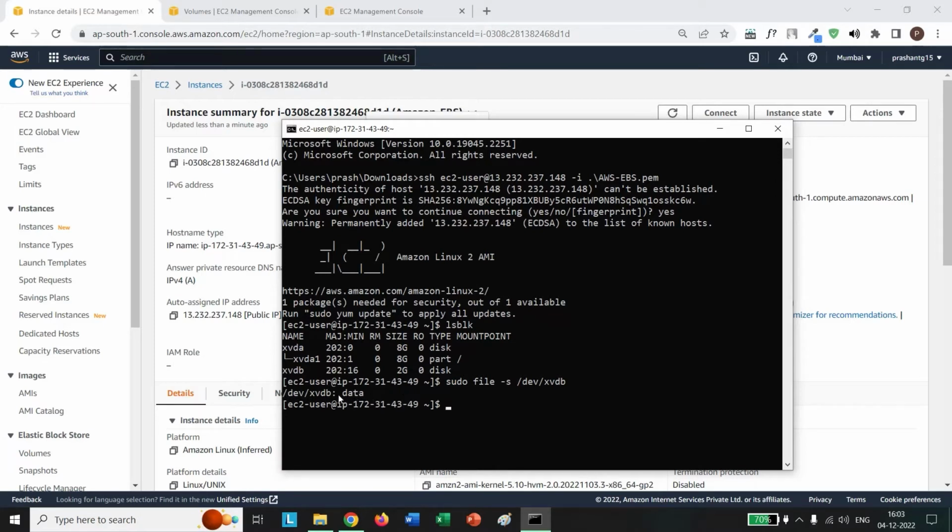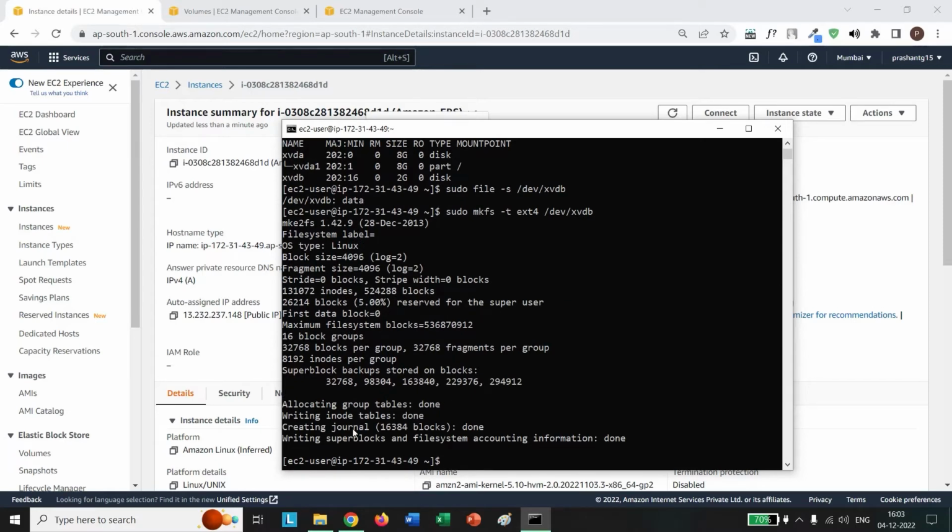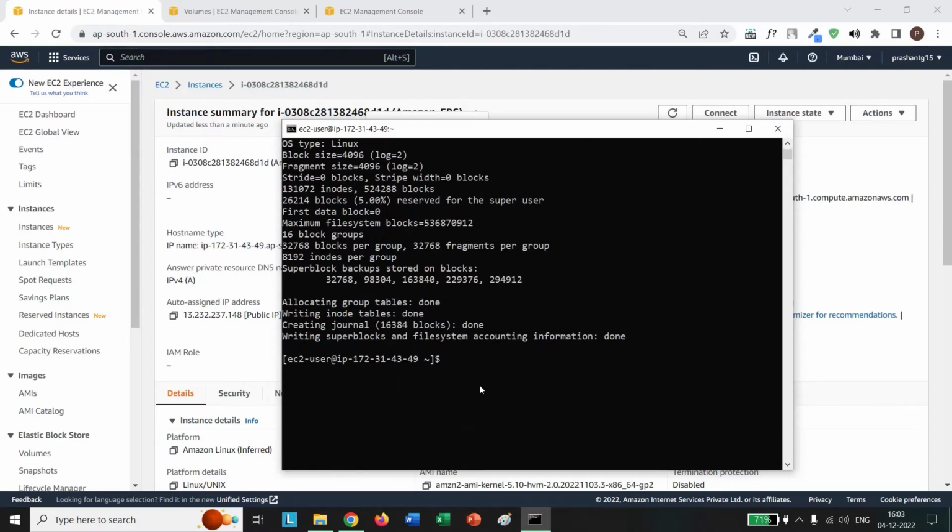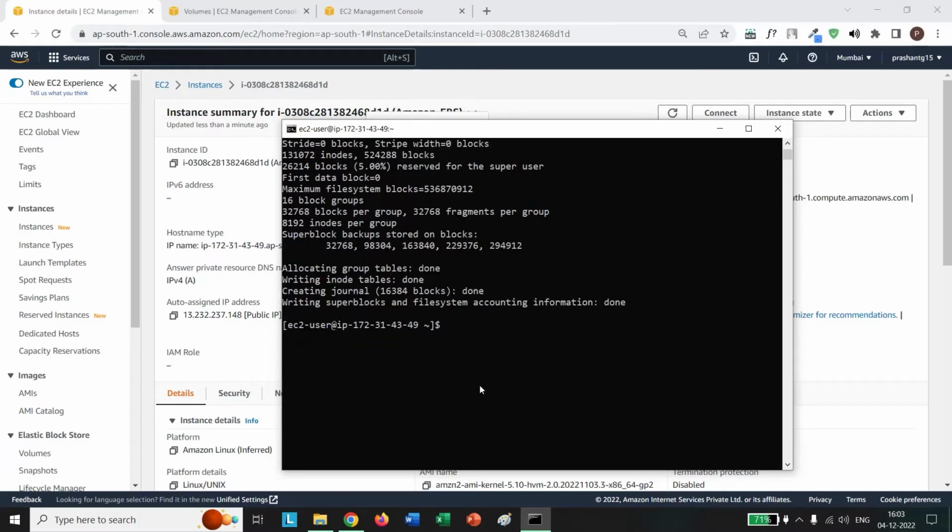So it's showing data, so basically there is no file system currently, so we will create one. To do that, we will write the command as sudo mkfs -t ext4, which is the file system, and /dev/xvdb, the volume. So basically we have created the file system, and if we go and run the command again, we can see the file system is ready.